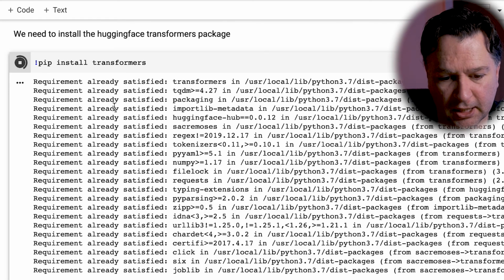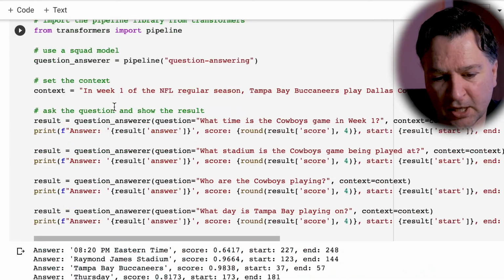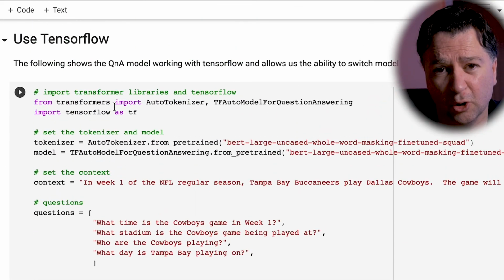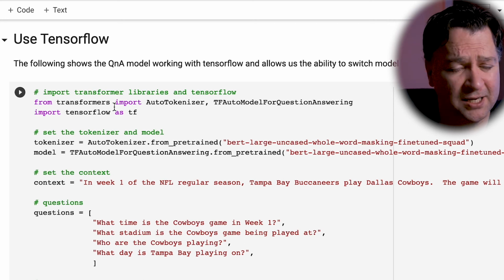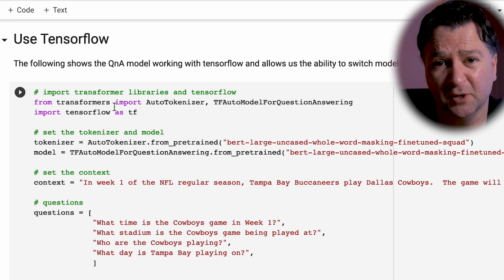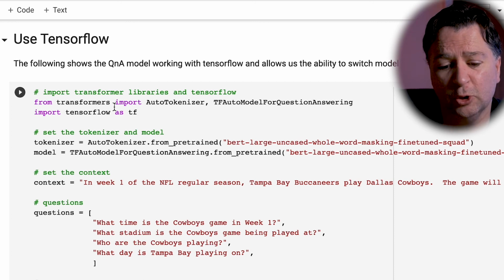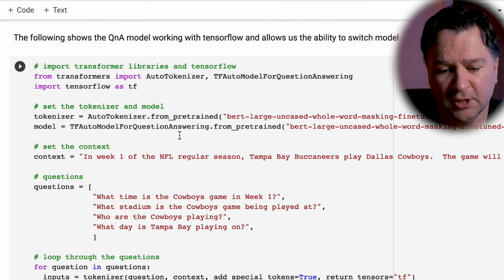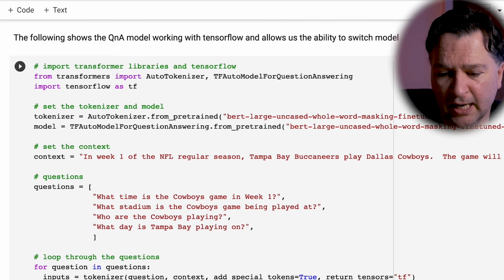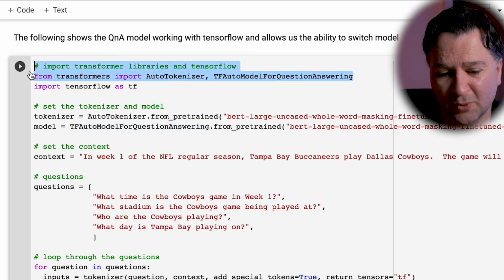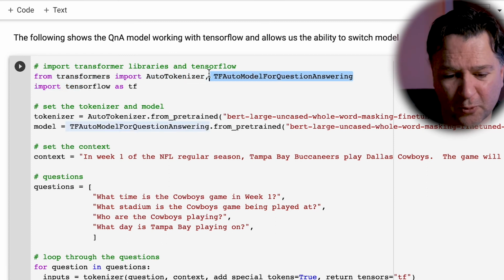So I'm just going to install transformers again. In this case, I've pre-created this one where we're going to use TensorFlow and not use the pipelines library. Again, the pipelines library makes things super quick and takes away a bunch of the complexity, but of course you can use this if you need to do something like change the underlying model. So if we look at what I've set up, we've imported some tokenizers and a model for question answering.